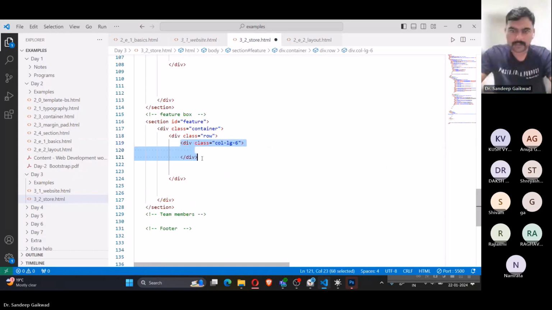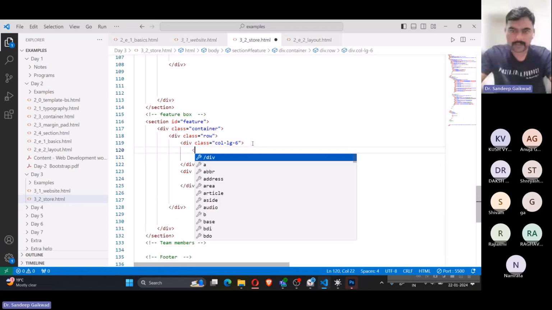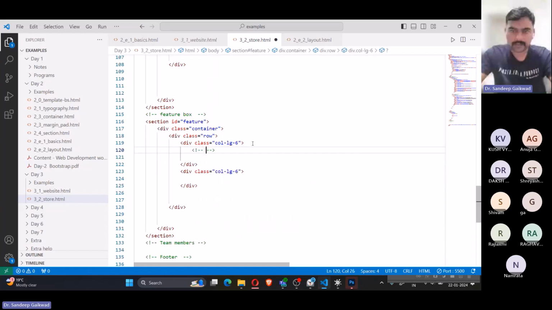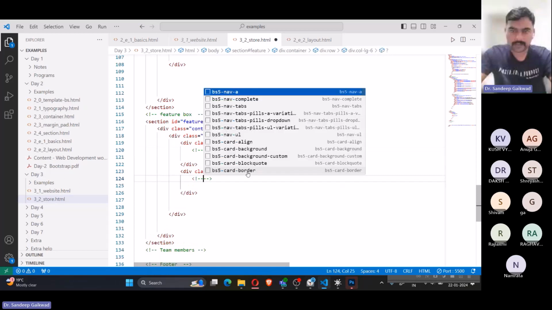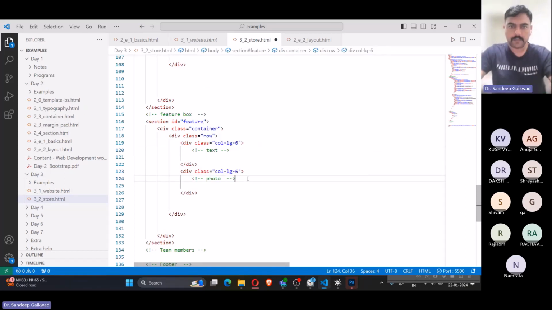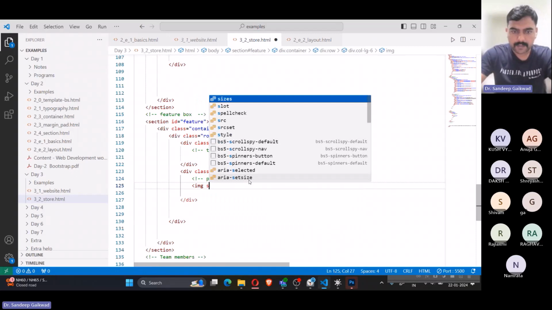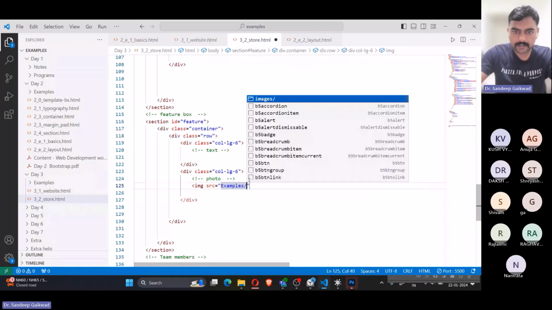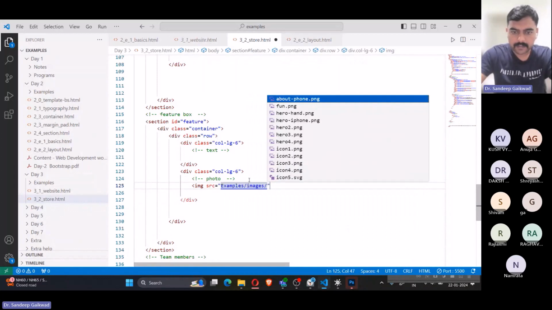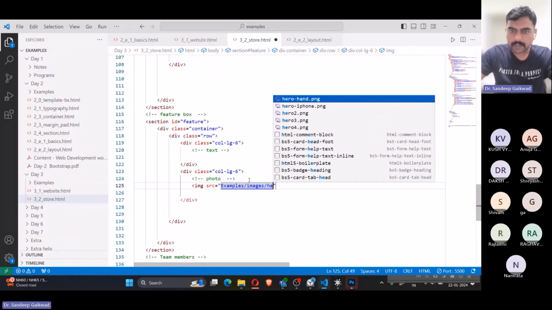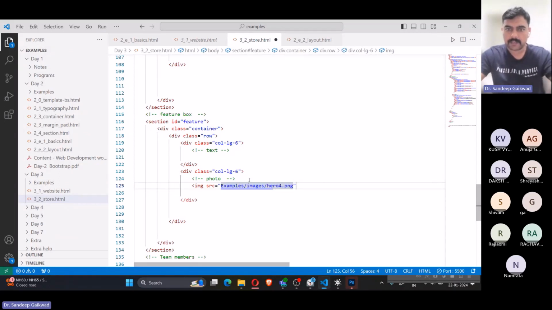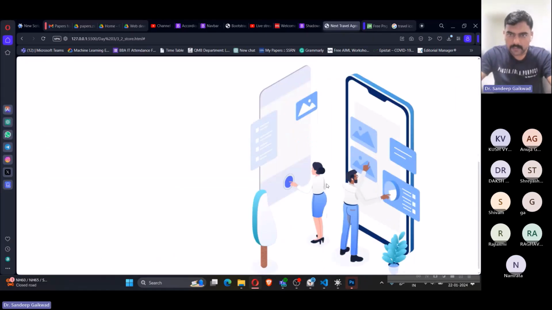Let me create two parts. One part is for some text, right? And another part is reserved for the photo. Okay, all right. So let us add a photo first. img src examples images hero. I have added one photo, right? Hero 4 PNG. Let's see what is there. Hero 4 PNG. Let us save this one. Features.